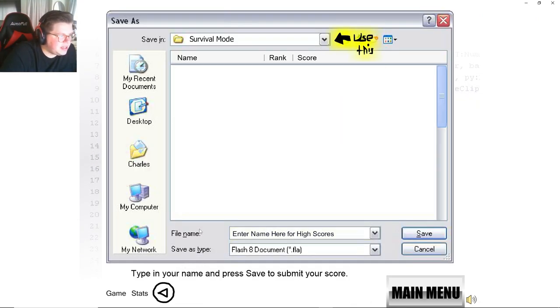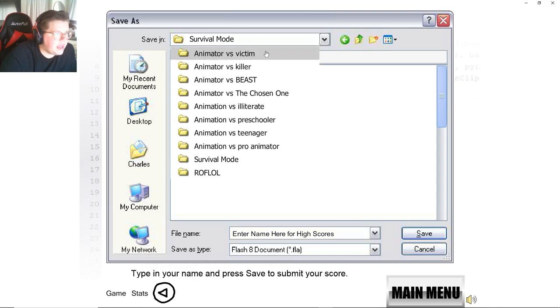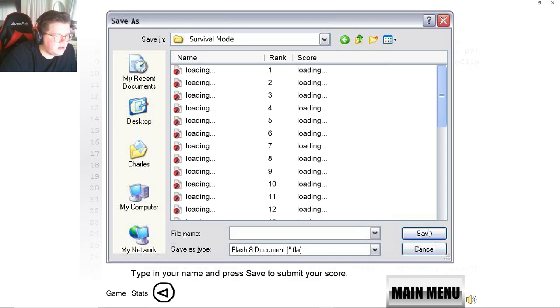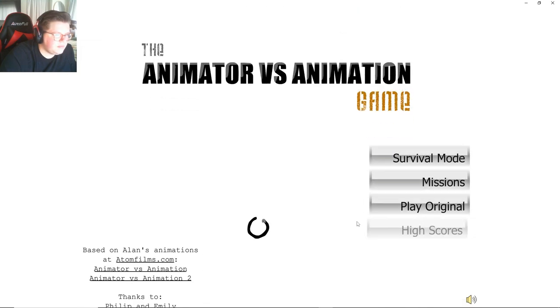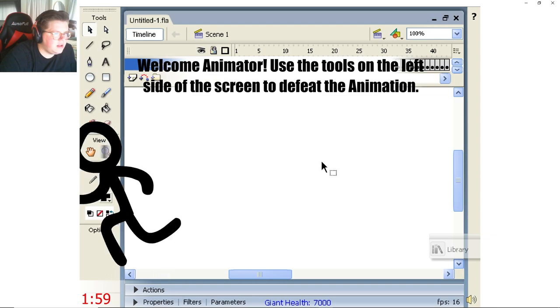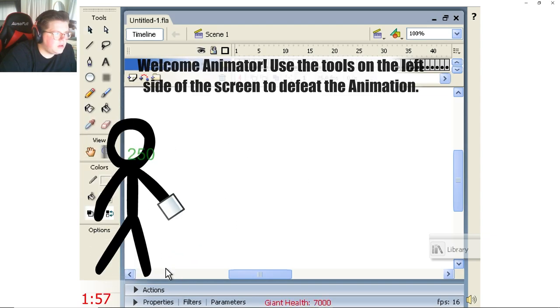Next screen. What does the next screen do? Oh, what is this? Versus the chosen one? Oh, this is like how you upload your top score. Okay, I see what we're doing here. Missions. Computer giant. Okay.